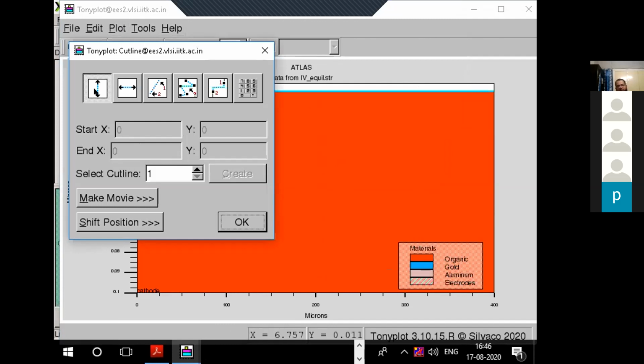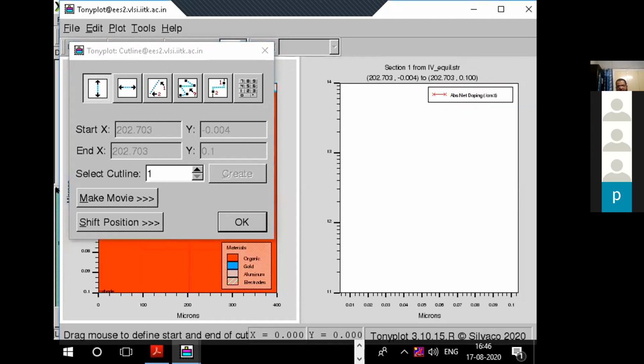For example, here is a vertical cut line; we can take a horizontal cut line also. But for our structure, the horizontal direction is almost similar, constant, but things are varying vertically. So I will take a vertical cut line. I may also define the cut line using coordinates, but right now we are going to take a vertical cut line. I'm going to take a cut line like this.